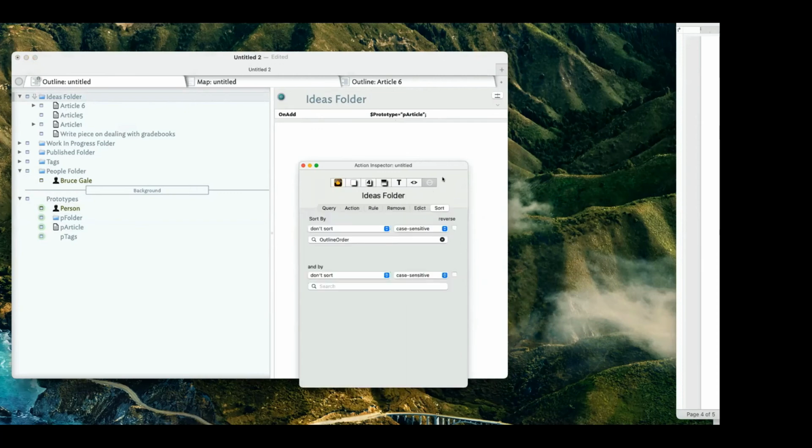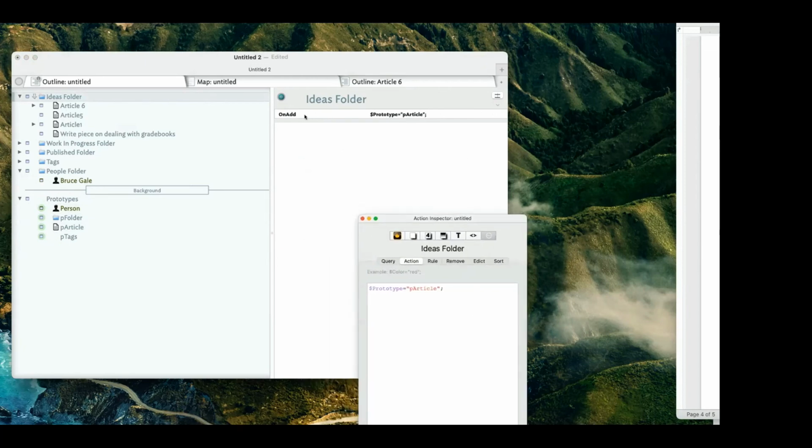And I go to the little Death Star over here. In some of your versions, this is still a gear; on my UI, it's a Death Star. And you'll look here. What am I seeing here? I'm seeing the attribute OnAdd having this value: $prototype equals P article. I'm on my document inspector and I'm seeing the value in this action: prototype equals P article.